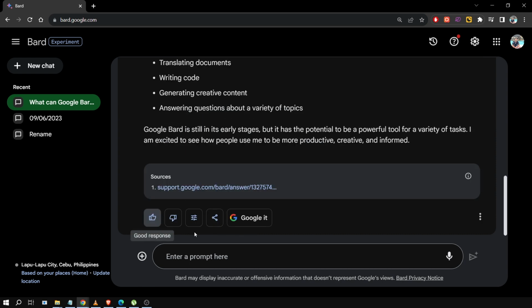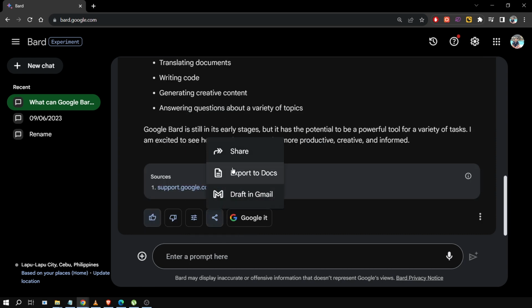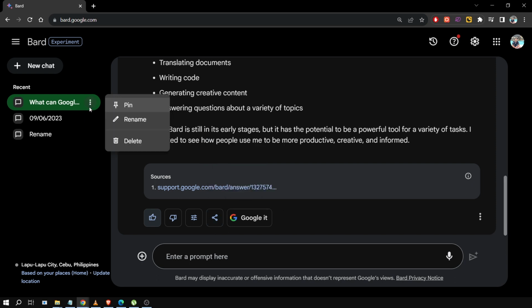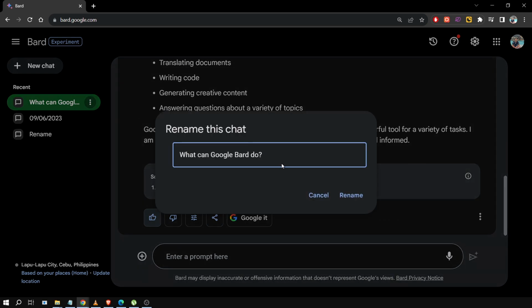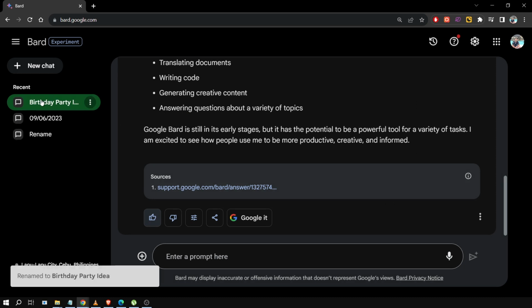And then another thing that we are going to do here is share and export. You can share this one. You can export it to documents or basically in Gmail. Now, other thing that you can do is you can click this one and then rename this. So depending on you, you can rename this, for example, a date, or depends on what this conversation is all about. Say, for example, I'm going to rename this one a birthday party idea because I'll be asking something later. All right, so that's the name.